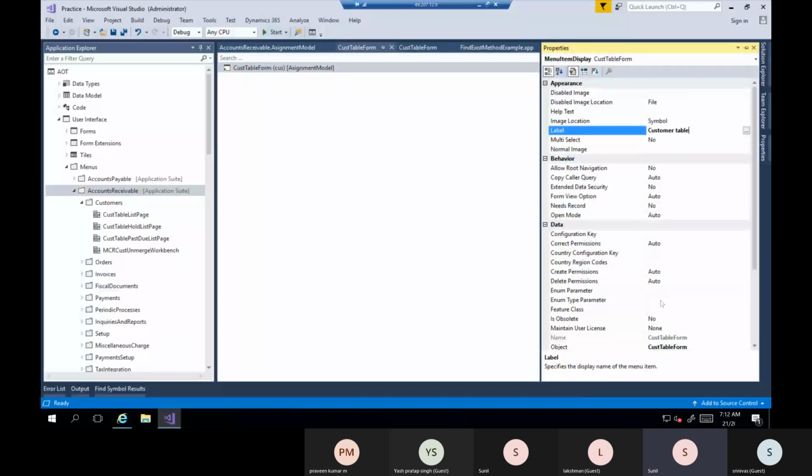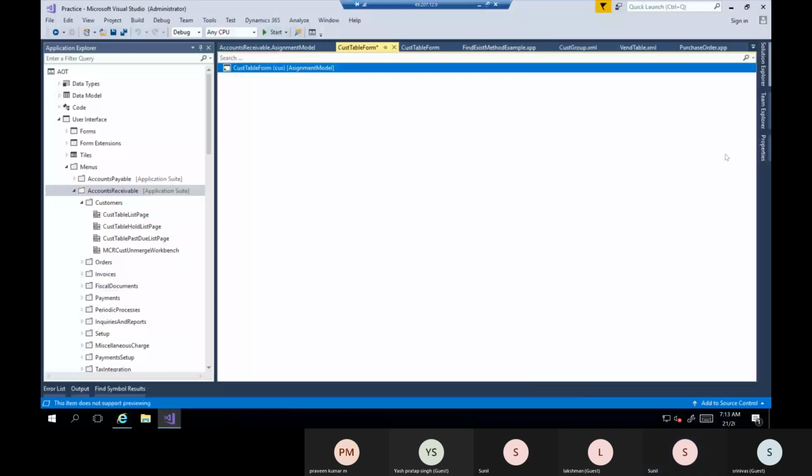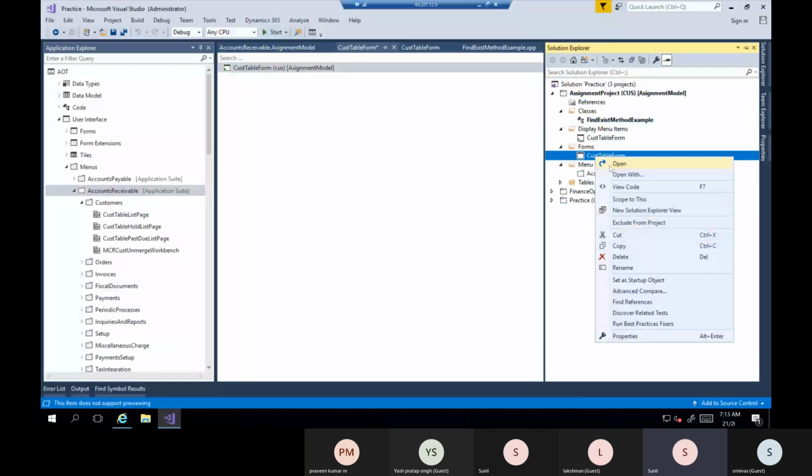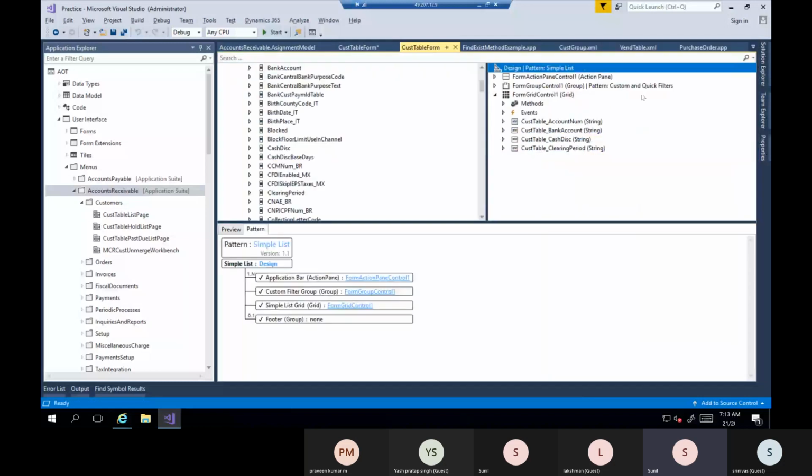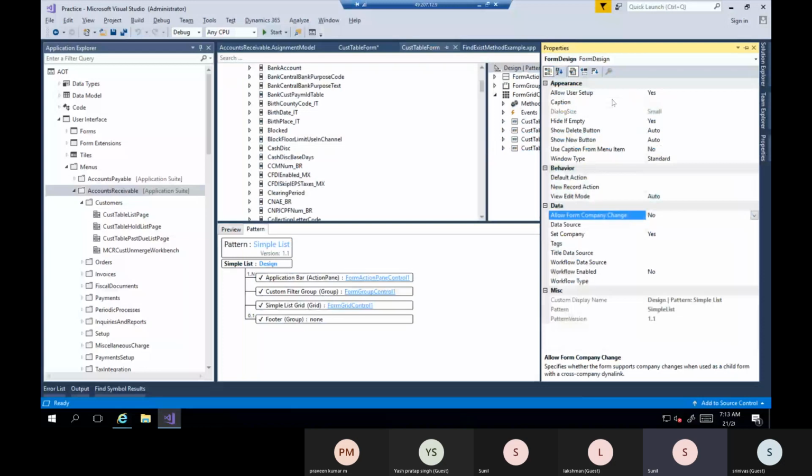And keeping it as customer table form. Generally in the form level also we have to set the caption. Go to your form, open the form, go to design properties, and you can set the caption. Simply I'm just keeping customer data. Okay, so things are ready now.